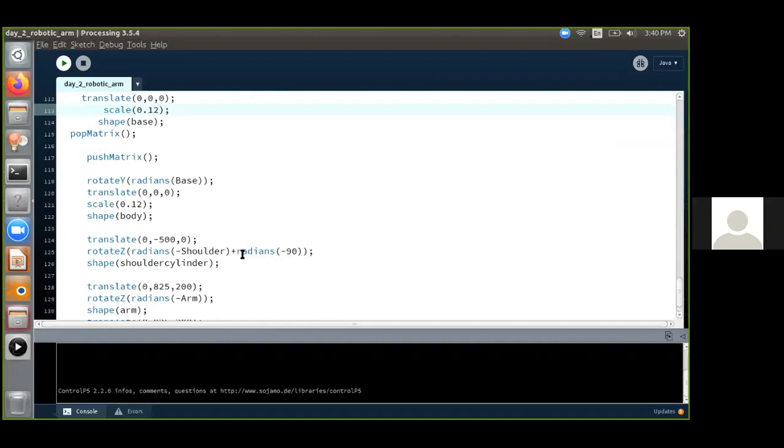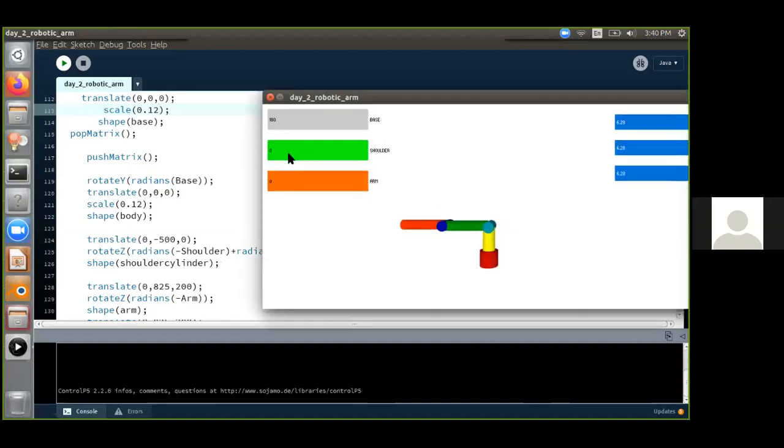Similarly, for better visualization, I have subtracted the 90 degrees, this is in radians actually. So I have subtracted 90 degrees from the shoulder, so that it will have a good initial point. What happens is the shoulder cylinder is going to rotate about the z-axis. So it is rotating about the z-axis once the z value, the shoulder value, is given. It is passed to this value.